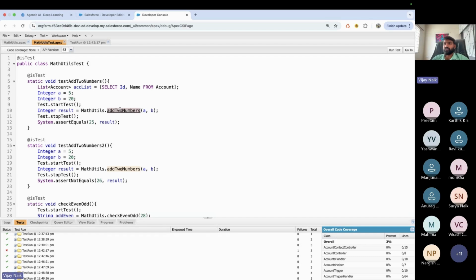And that's why it is called unit test. Unit test is where we are performing test at the level of single methods. Is that clear? Yes, sir. So it's good to have multiple test methods for the same Apex method. For the same MathUtils add number, I have 1, 2, there can be 3, 4, 10. It doesn't matter. So more test methods, better. Okay, cool. So let's continue.